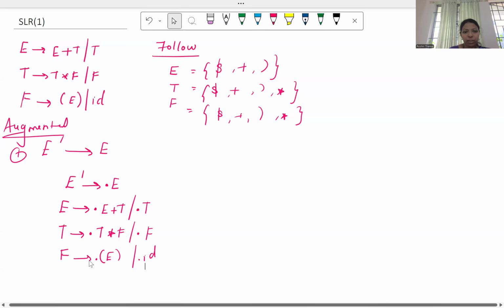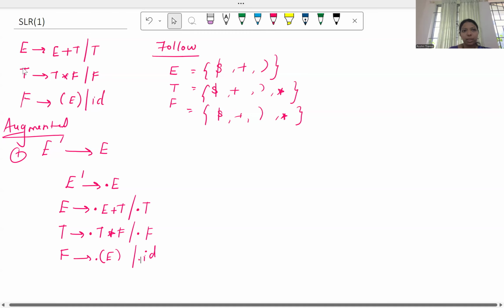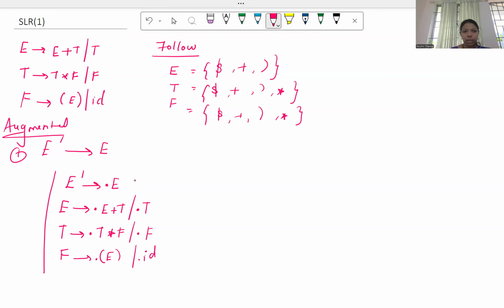Now here after the dot, there is a terminal. Terminal means we cannot expand it further. Here also after the dot, it's an ID, which is also a terminal. Non-terminal means, for example, E or T, can be further expanded because T can be expanded to these two productions, any one of them. Terminal means we cannot expand it further. So that's it. We found the first canonical item set. We call it I0.